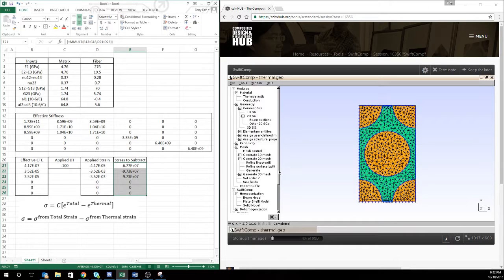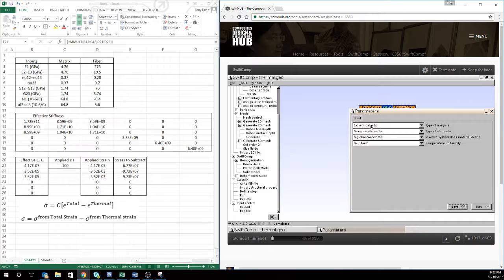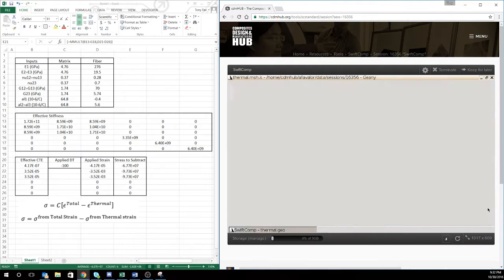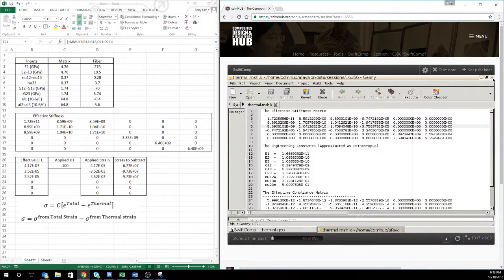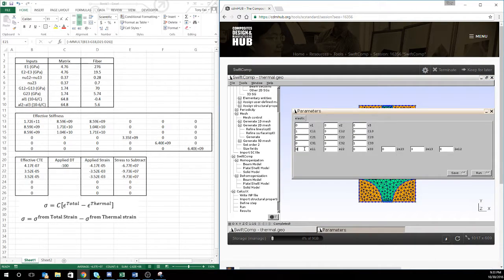So, to do a dehomogenization step, first we have to repeat the homogenization, but this time only elastic so that we can store the inverse functions required for the dehomogenization step. And we already have seen those results, so we'll go ahead and close that. Then we go to the dehomogenization option, solid model, and insert in what I've stated as our applied total strains.